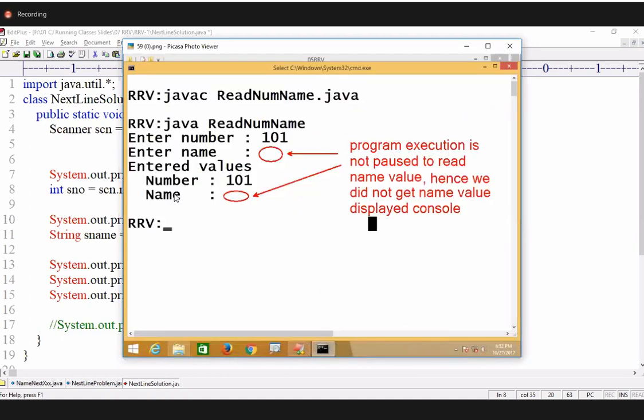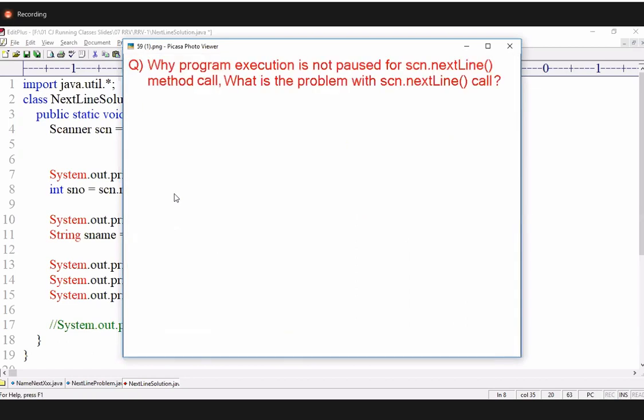Read number and name dot Java, number 101 reading, but program execution not paused. Program execution not paused to read the name value. Hence, we didn't get the name value displayed on the console. Why is program execution not paused for the scn.nextLine method call? What is the problem with the scn.nextLine call?